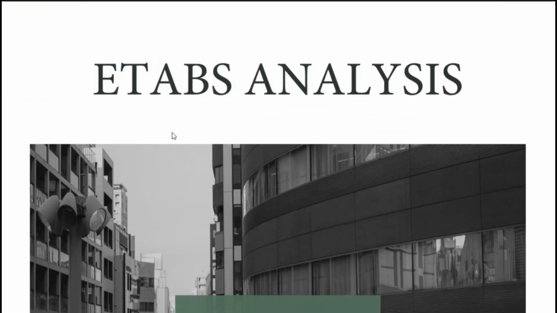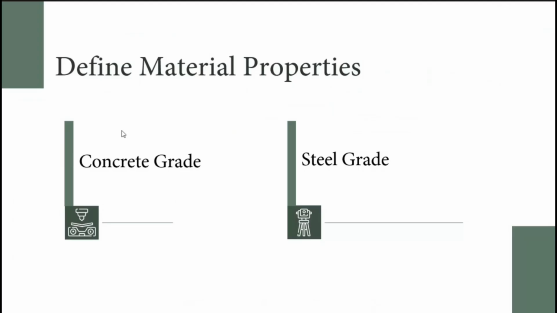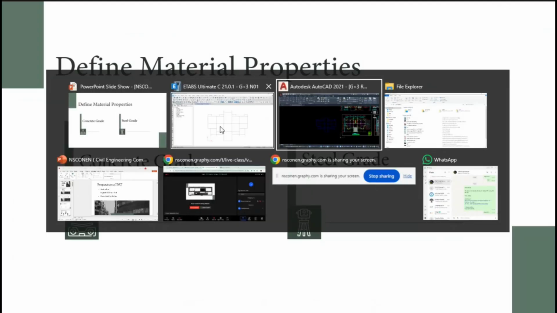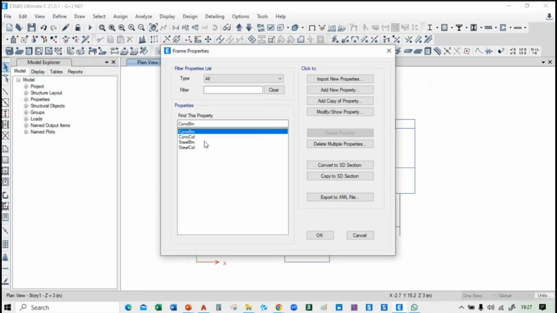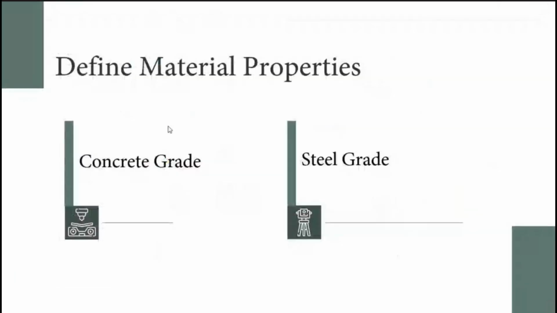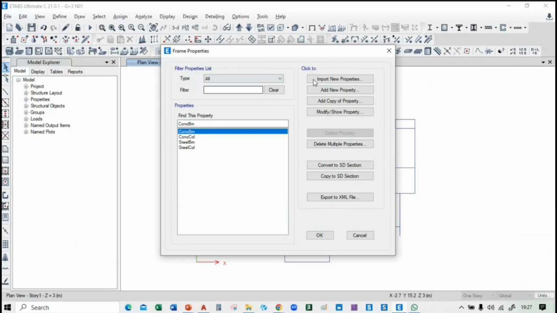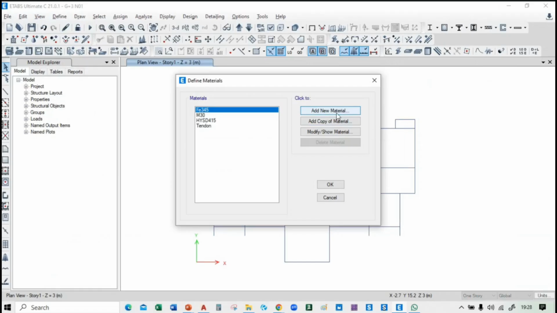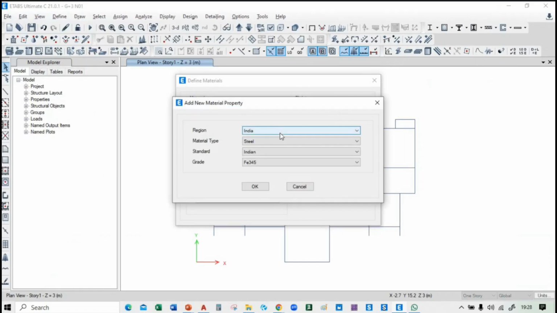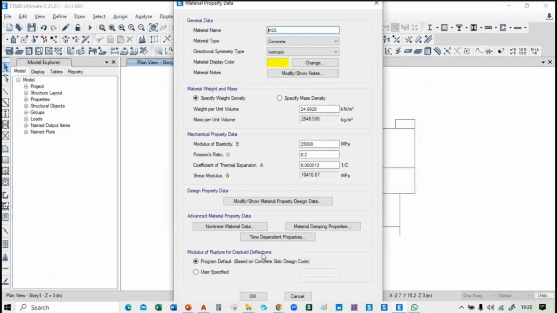So now we will start the ETABS analysis. First we will define the material properties. To define the material properties, we have to go to Define, Material Properties, and add new material. The region should be India, material type should be concrete, standard should be Indian, and grade should be M25, and we will click OK.